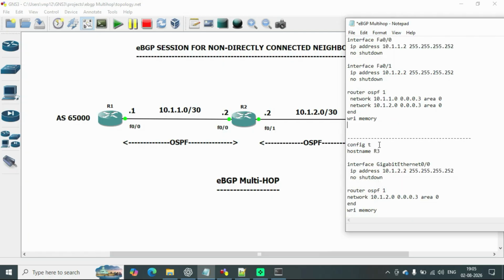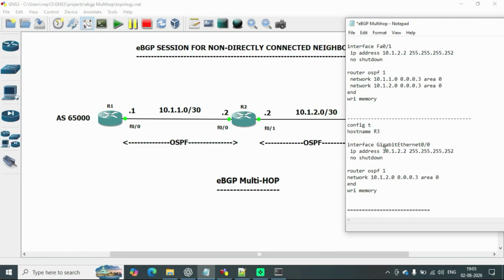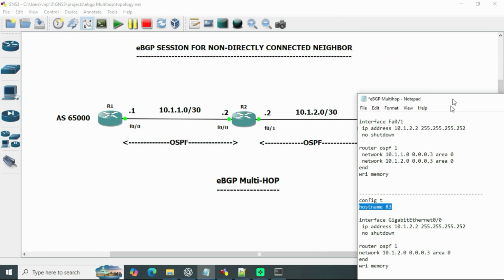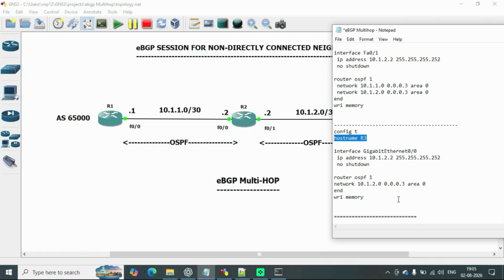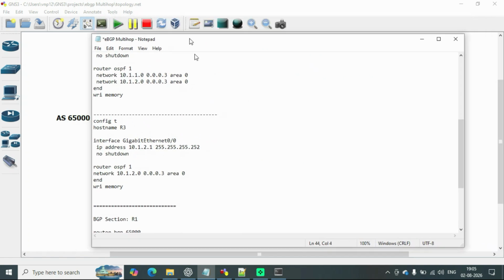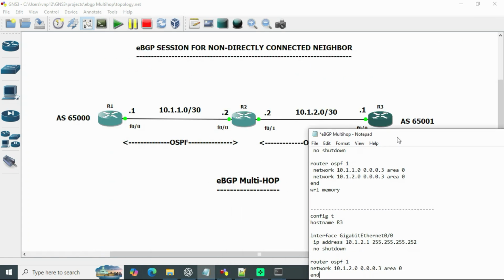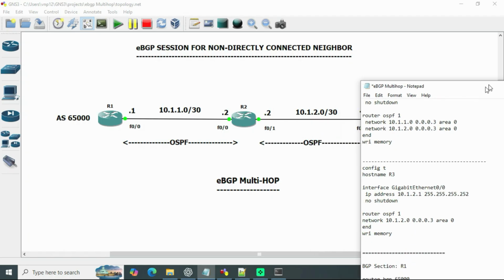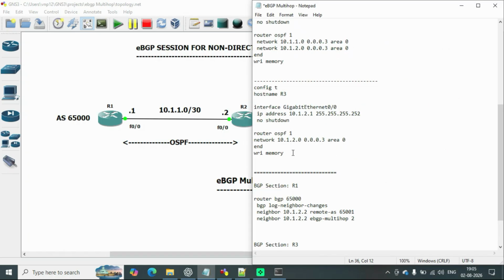Also, you can see the configuration for R3 router. Hostname is R3. I need to correct the interface IP. That should be 10.1.2.1 on R3. No shutdown to enable the interface, and we have OSPF also running on the R3 router, and this will advertise the directly connected subnet, which is 10.1.2.0. On R3, you can see the configuration for OSPF.